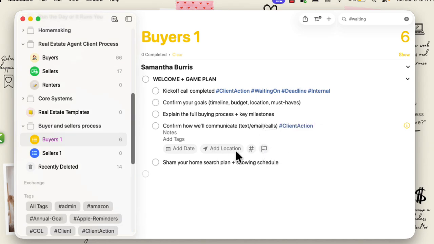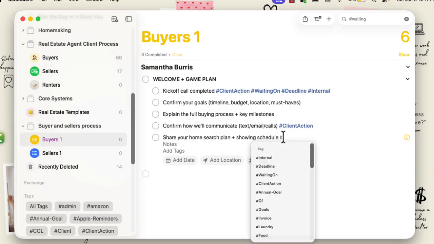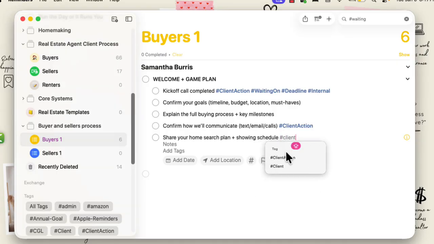this task where it says confirm how we'll communicate, this could be a client action. Just select that, and this says share your home search plan plus showing schedule, and this of course again is client action. So anything I'm waiting on gets tagged. Anything the client needs to do gets tagged. Now I can filter my entire business by what matters today, and that's what we're going to do next. I'm going to share with you how you can put these tags to work within your workflow.